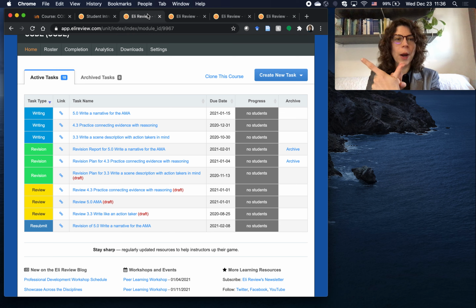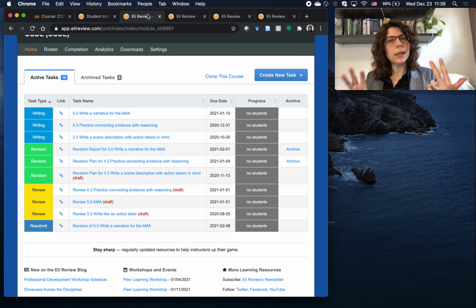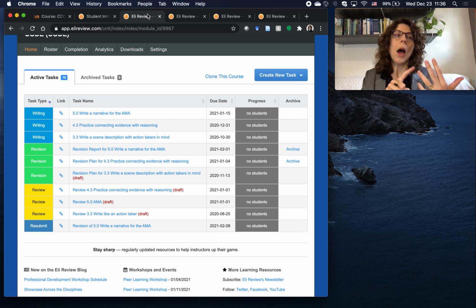All right, so you write first, you review second, then you revise, or you create a revision plan based on the reviews that you received from your peers. That's really step or task three, right? And you'll be doing all three of these tasks for submodules 3.3, 4.3, and then 5.0, right? And 5.0, because it's the last module for the entire platform to wrap up Code, there's a fourth task here on Eli that you need to complete, which is called resubmit.